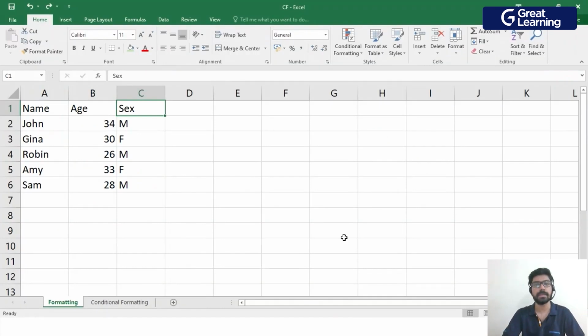So guys, now we are in the Excel platform, and here we'll be trying to implement formatting and conditional formatting on the datasets which we have. So let's start with formatting. In the dataset which we have to implement formatting, we can see in column A we have names of these many people, in column B we have their ages, and in column C it is the sex of these many people. So we have the name, age, and sex.